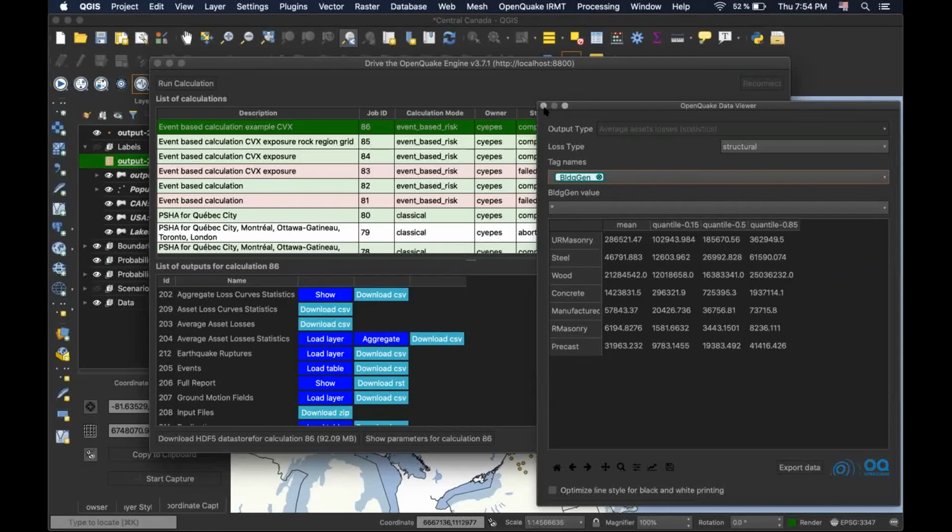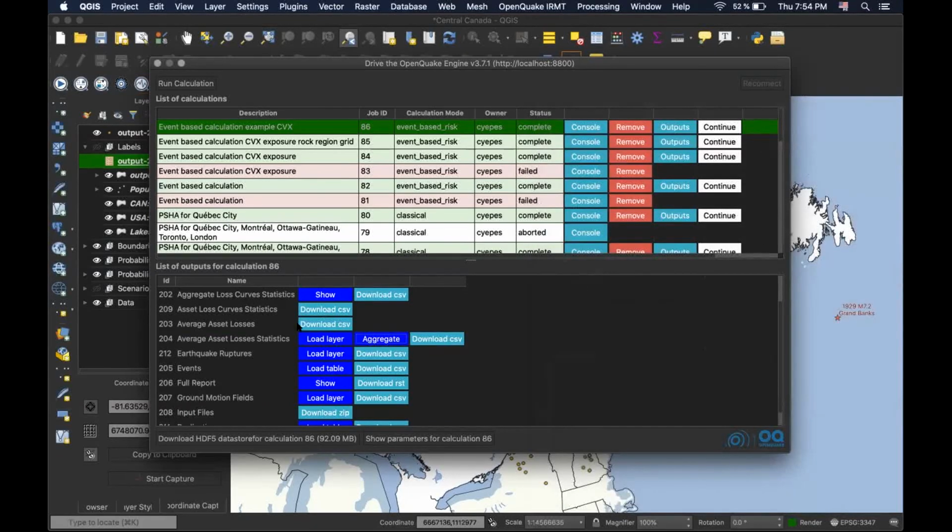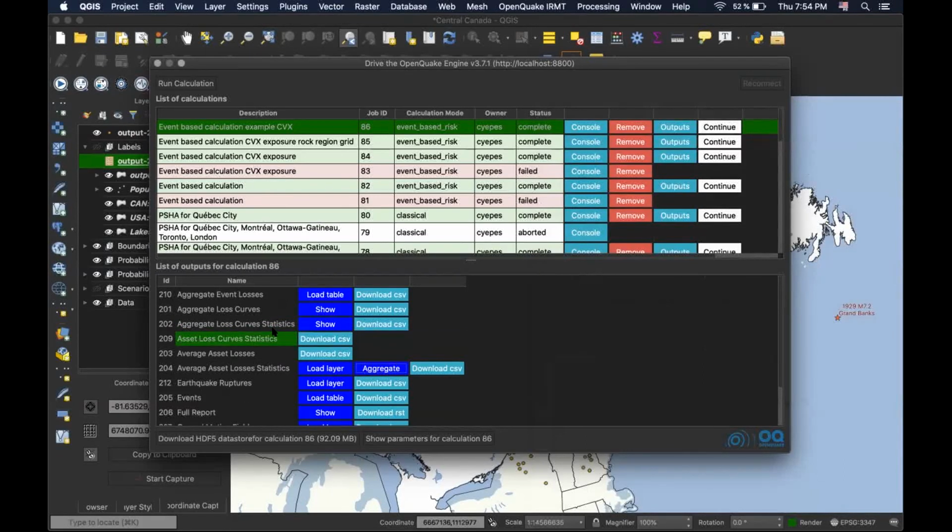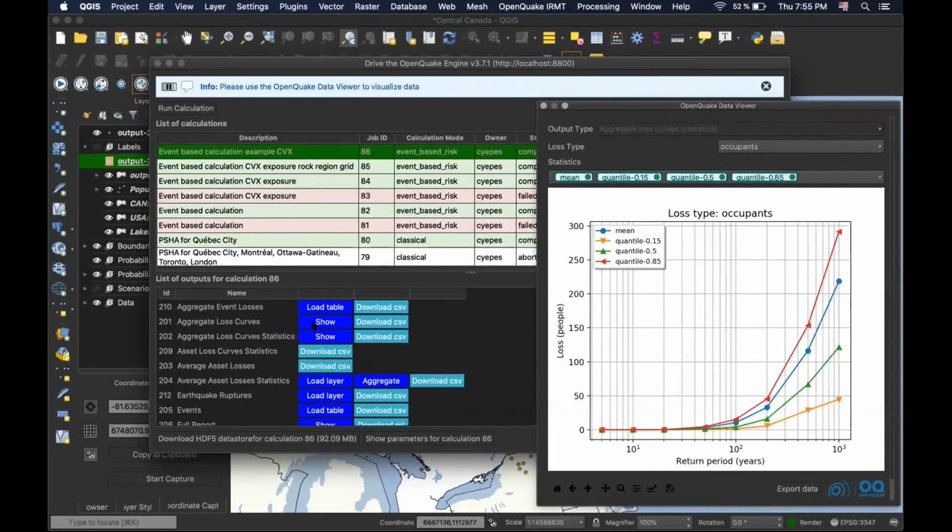Okay, so let's close this and let's go to another output. Let's see the loss exceedance curve. That was the one that we were talking about before the break. And we have two outputs, aggregate loss curves and aggregate loss curve statistics. So the idea is we are dividing the results per realization or the mean and quantiles. So let's first check the mean and quantiles. It's called aggregate loss statistics. You just click on show, and here you have the loss exceedance curve.